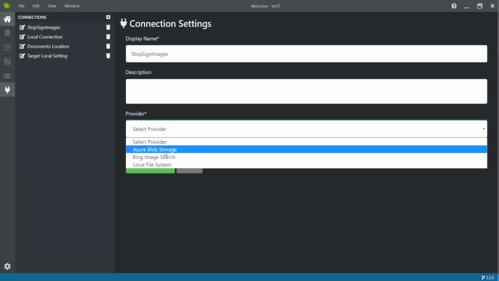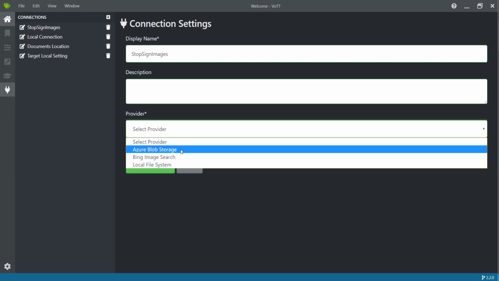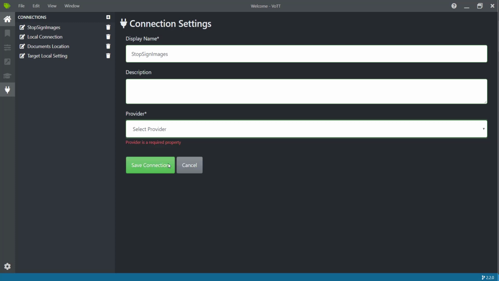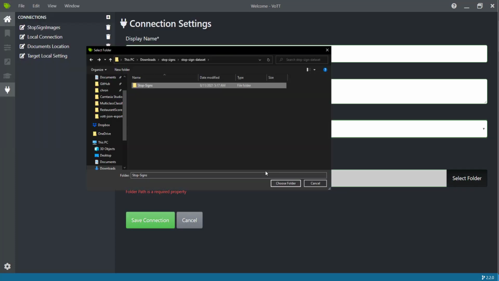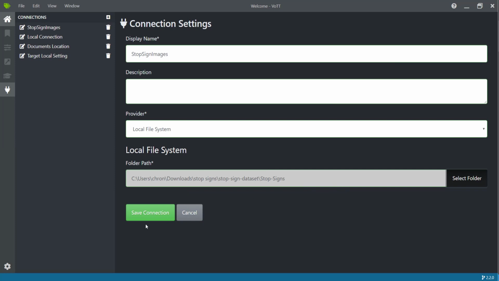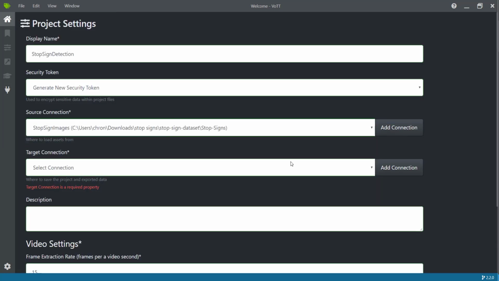And for the provider, you can go from Bing image search, which is pretty cool, or from Azure Blob Storage, but I'm going to use our local file system. So I'll select the folder. That's going to be in that stop signs folder there. Actually, we need to set this source connection to what we just created there.